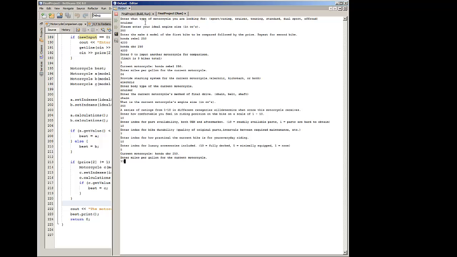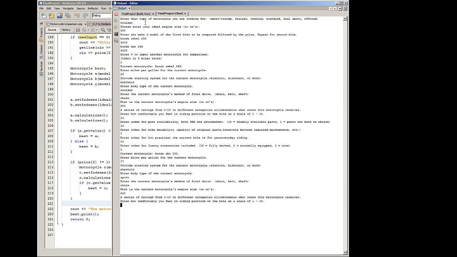Next is the Honda CBR 250. I've actually ridden one of these before, but I've never had one. So I know I get 77 miles to the gallon. Starting is electric. The body is a sport. The final drive is chain. The engine size is also a 250.